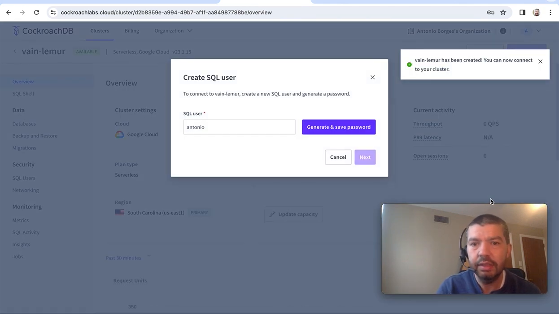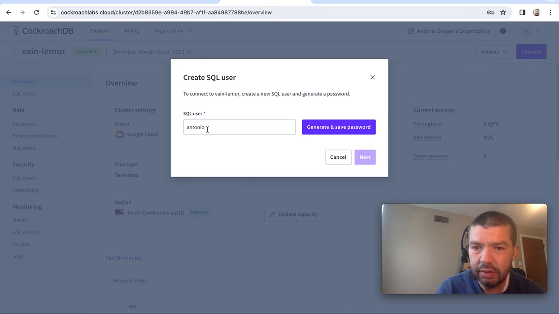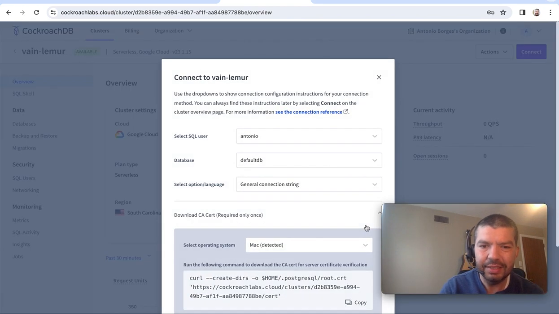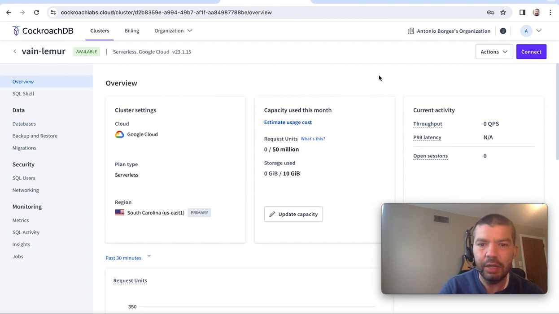It's creating a database. It asked me to create a SQL user, right? You don't generally want to use root. So I'm going to generate and save the password. I don't want to reveal my password, but I'll reveal my username. Click next. It gives you some more details. I'm not going to care about any of this. So here we are. I'm set up with a database already.